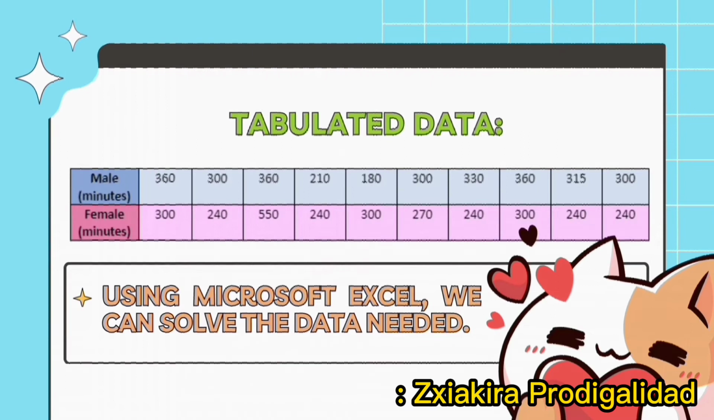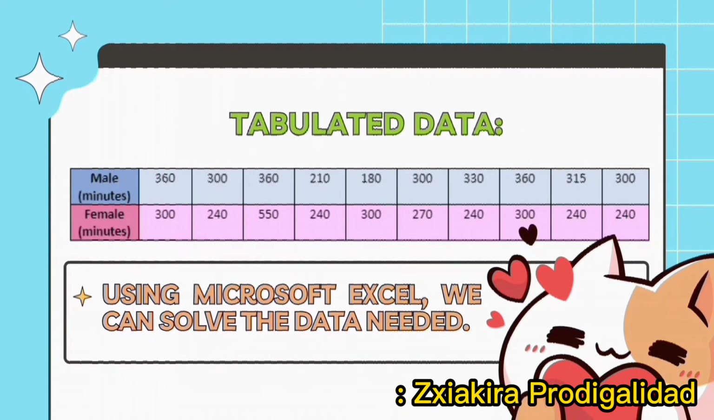So, the tabulated data includes the leisure time of male and female in minutes. Sa male ay 360, 300, 360, 210, 180, 300, 330, 360, 315, and 300. Sa female naman ay 300, 240, 550, 240, 300, 270, 240, 300, 240, and 240. So, lahat ng yon using the Microsoft Excel, we can solve the data needed.